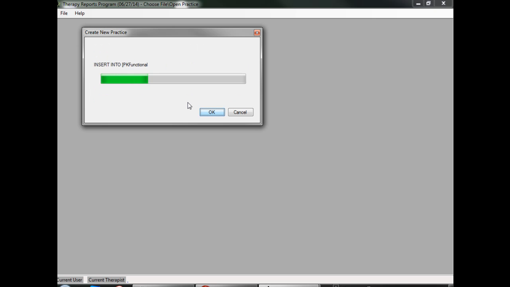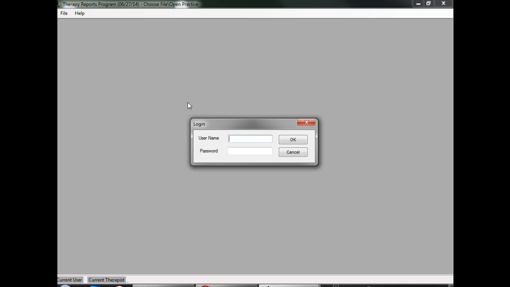When I do that, it goes ahead and it creates a practice for me, and it shows me my login screen. Now, remember, it's a system password, so if I were to type in Adam, it's not going to work. So the username for the administrative password is always going to be system.